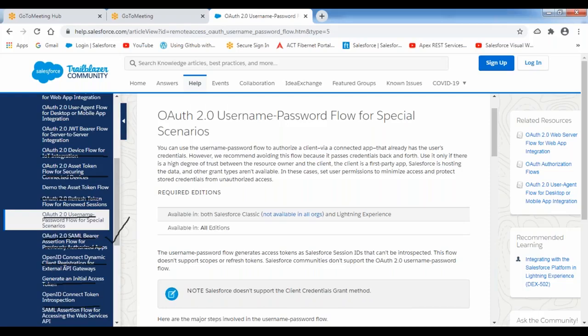Now, whenever you are going to be using this OAuth 2.0 username and password flow, or whenever you want to use OAuth authentication, we need to use the help of a feature called connected apps.